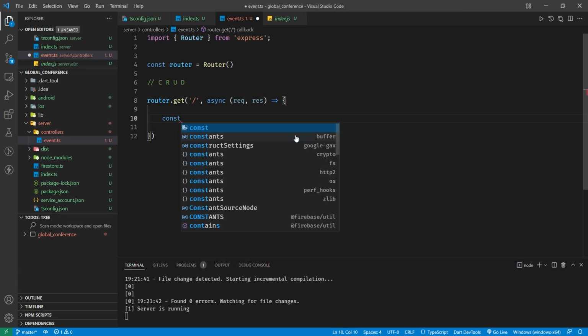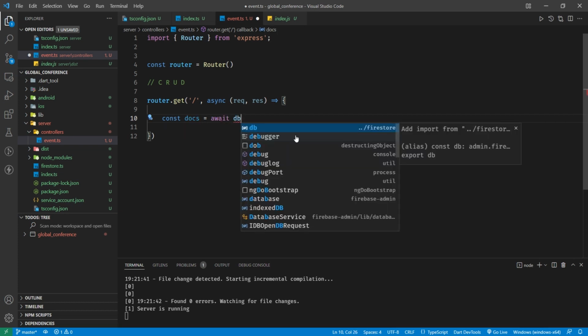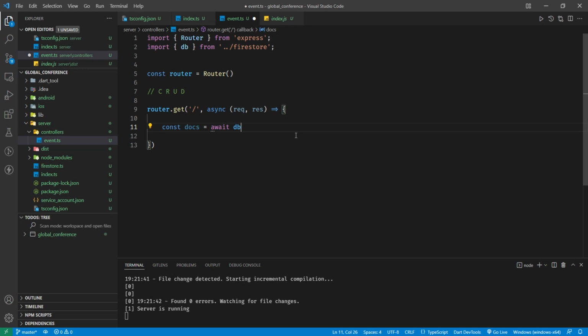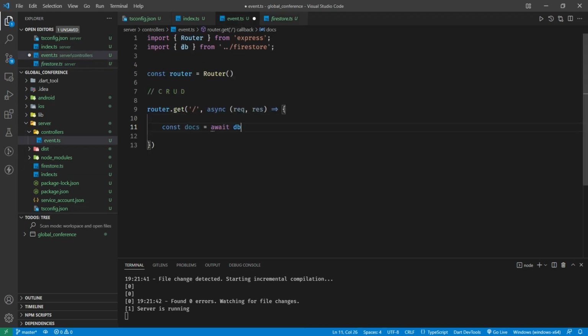So const docs equals await db, and you can see there it's trying to auto import it from that Firestore file that we've just created. So that's correct, we're importing db from Firestore. So just to be clear what's happening here, we have this Firestore file and we're exporting this as db. Again, we could have called that anything. I could have said Firestore as drag, and then in here we'd be importing drag from Firestore, but we're not, we're importing db.